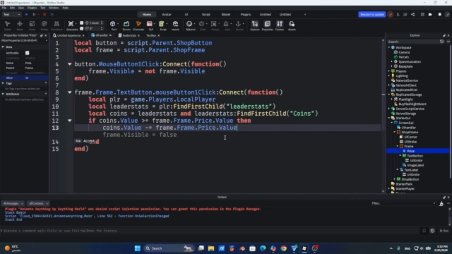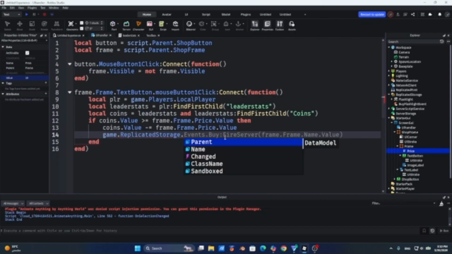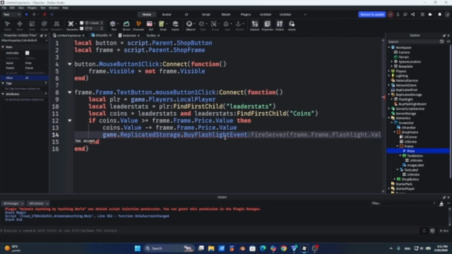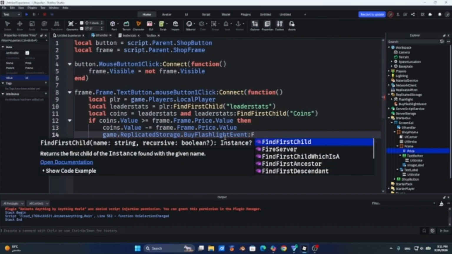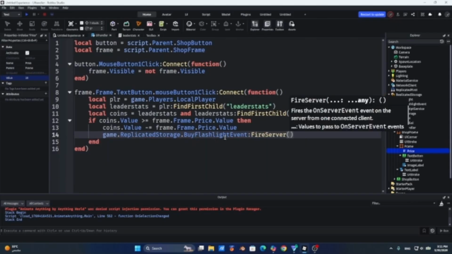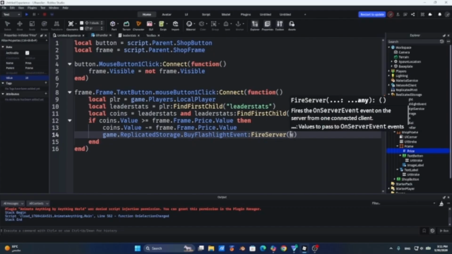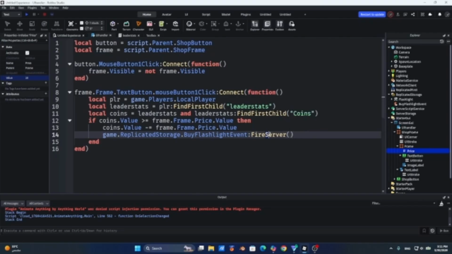and I'm gonna do this real quick for that: game.ReplicatedStorage.buy flashlight event connect. FireServer. It's not the server receiving event. You also have to make it receiving. So you can also fire client if this was a server script reaching the client.